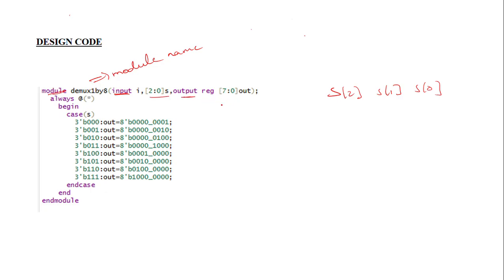Output. So what is our output? There are 8 output ports, so we can represent them in vector format [7:0], meaning 0, 1, 2, 3, 4, 5, 6, 7. These are out variables: out of 0, out of 1, and like that. Why do we use reg? The out variable is used inside the always block. Whenever variables are used in an always block or initial block, we make them reg data type. That's why we make it a reg data type.